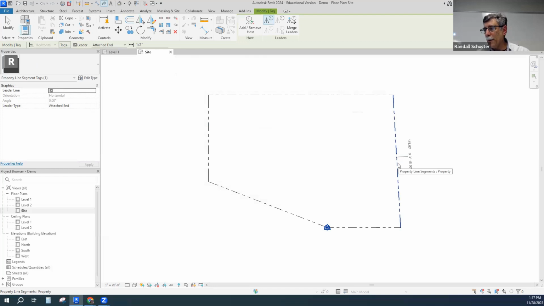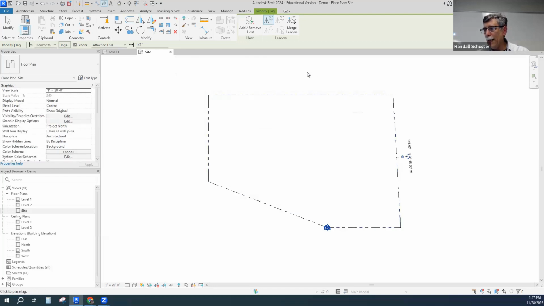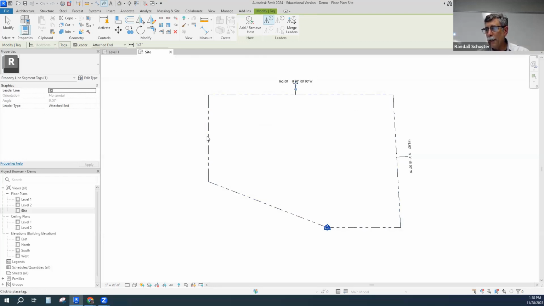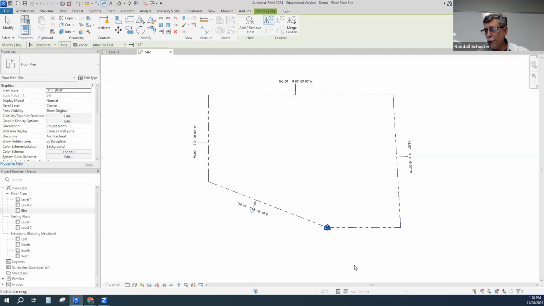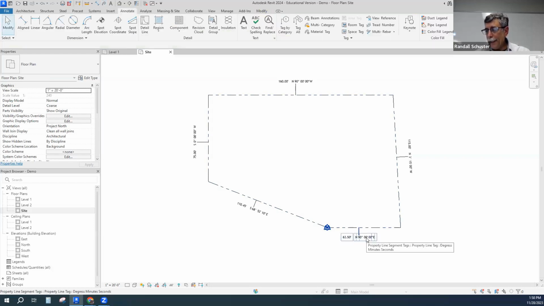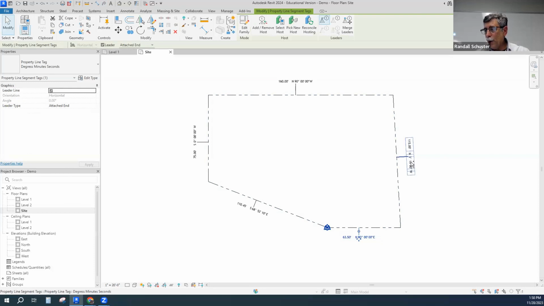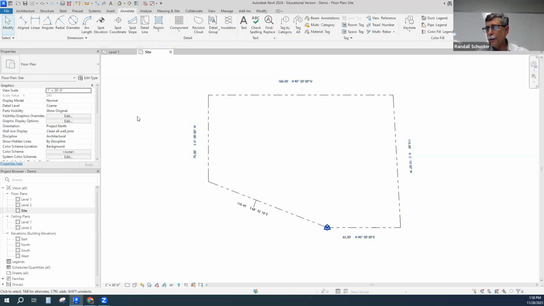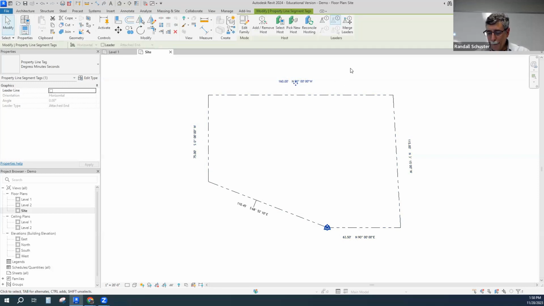Now I've changed mine. Yours is going to come in 2 lines instead of 1. I don't care. You leave it in 2. I actually changed mine. Click, click, click. And then I'm going to click, hold my control button down to get all the rest of them and take away my leader line. And then I happen to bring them a little bit closer, just using my arrow keys.